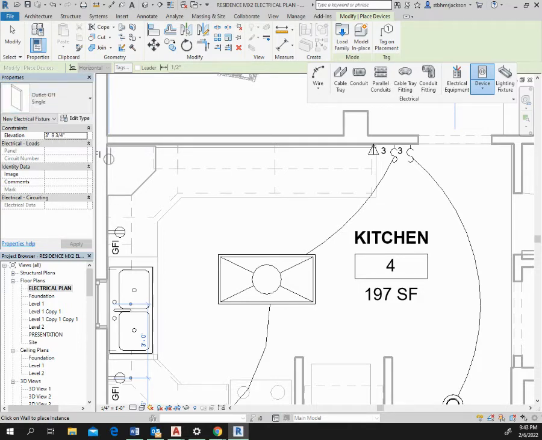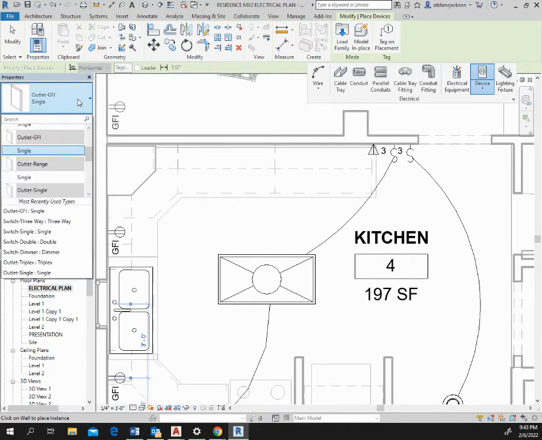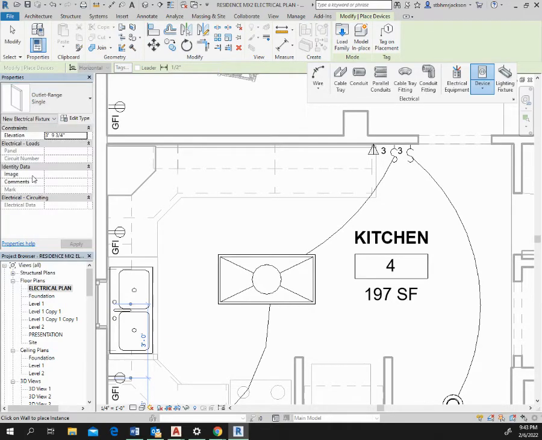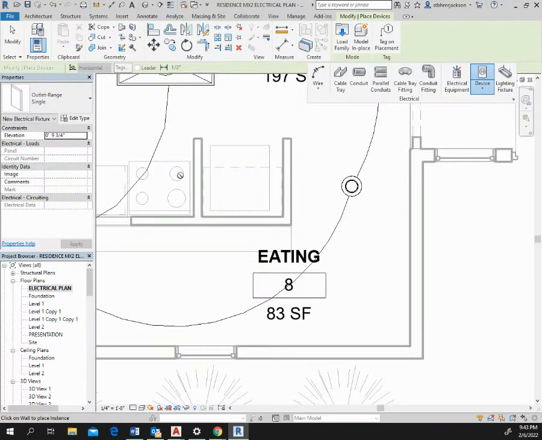The normal outlets, let's say I'm going to put an outlet, it's a regular outlet. Well, let's say I'm going to do the range outlet. See, it has a different elevation to it. So it's 9 3/4 inches from the floor.